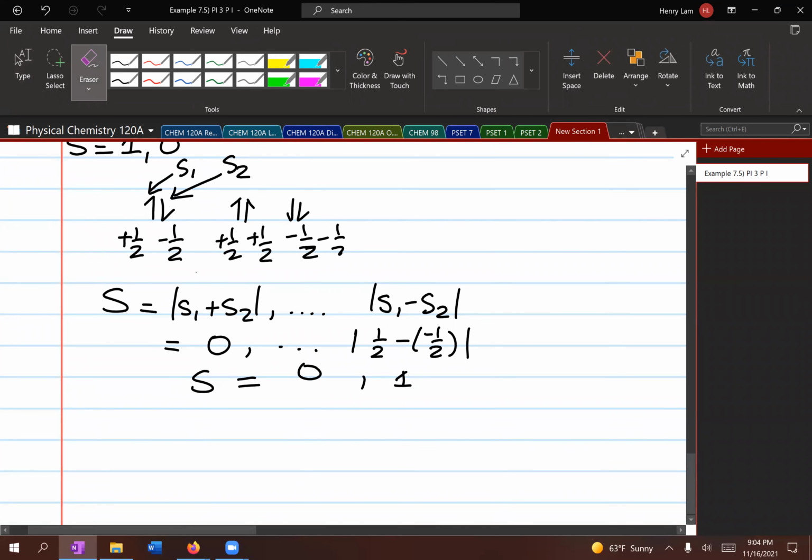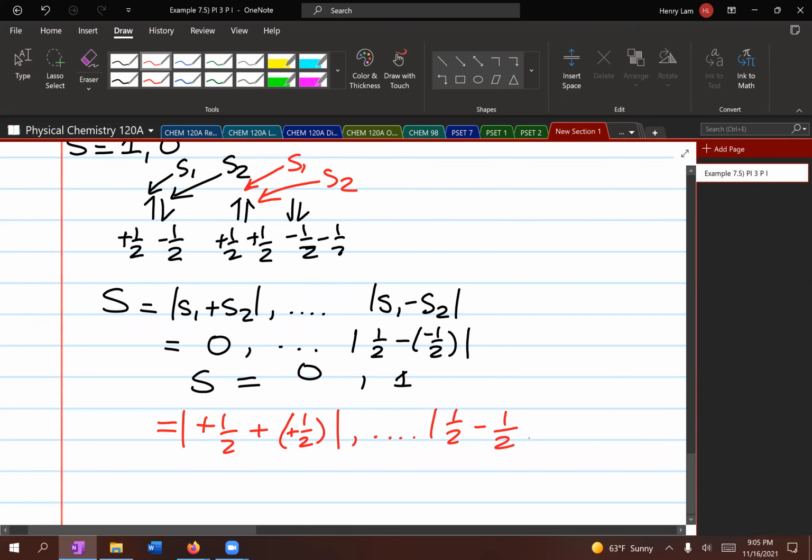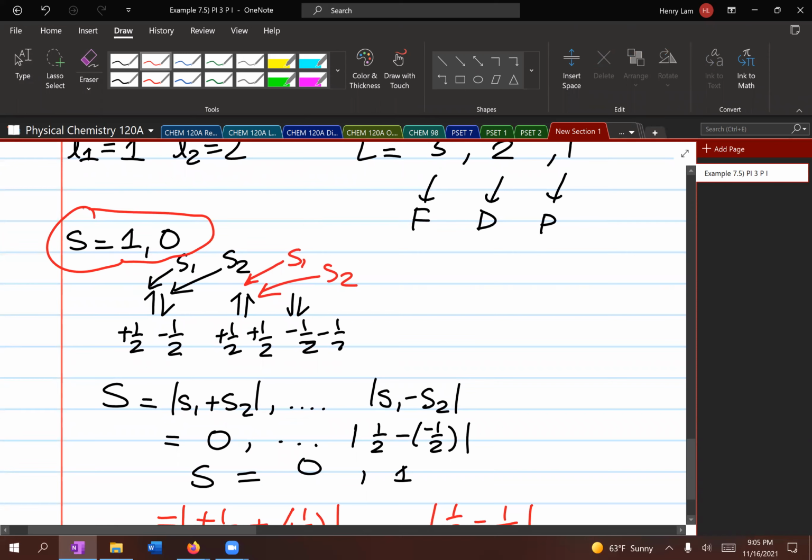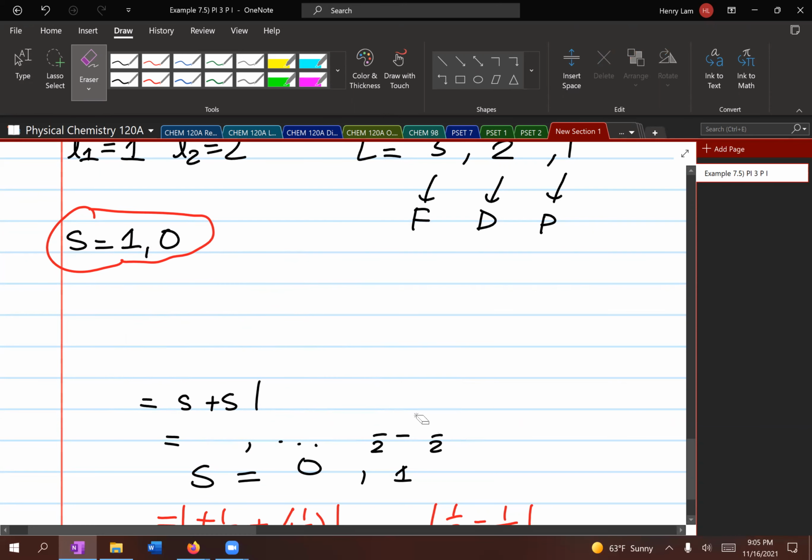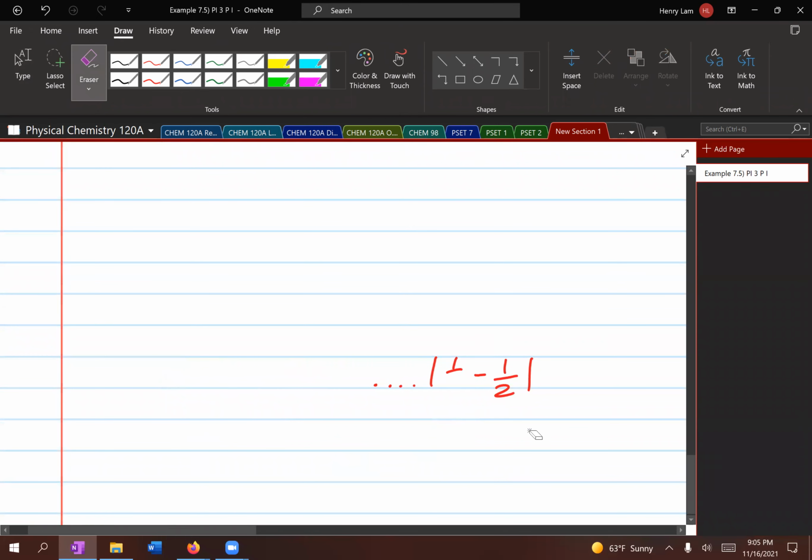You can do the same thing by instead using this as S1 and this as S2. So plus 1/2 plus the positive 1/2, comma, dot, dot, dot, all the way to 1/2 minus 1/2, which is 1 all the way to 0. So big S, in the end game, is 1 or 0, the spin number. That's how I got it. I hope that makes sense. If it doesn't, try to reach out to me. So S is equal to 1 and 0.